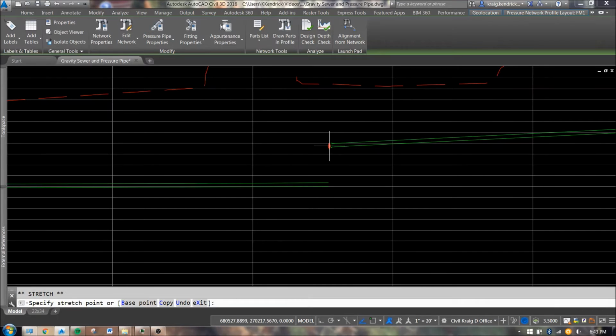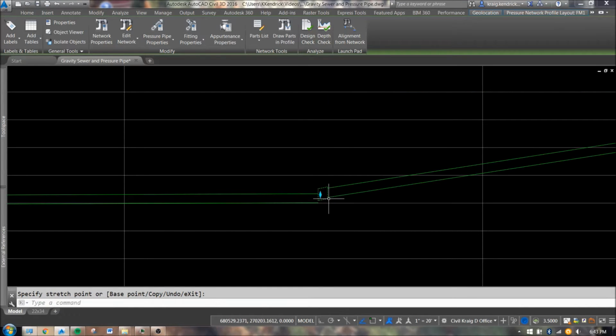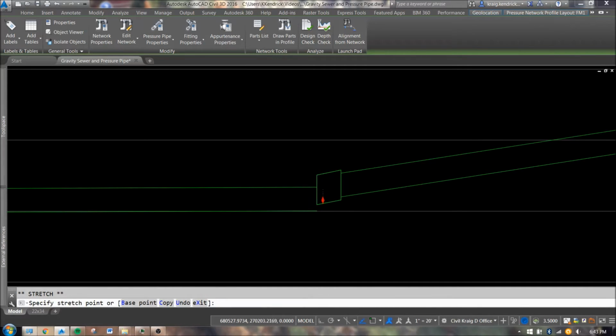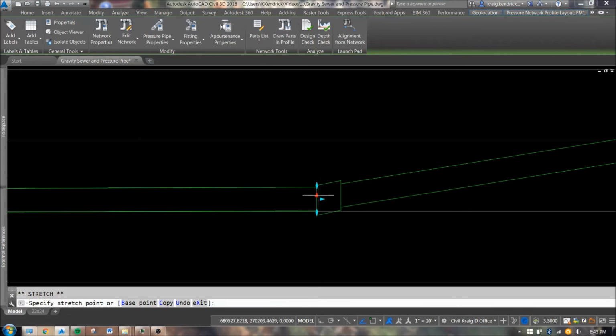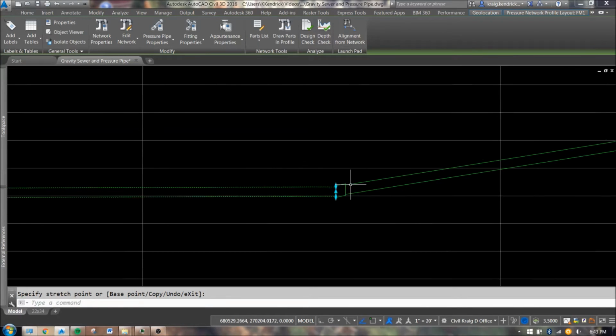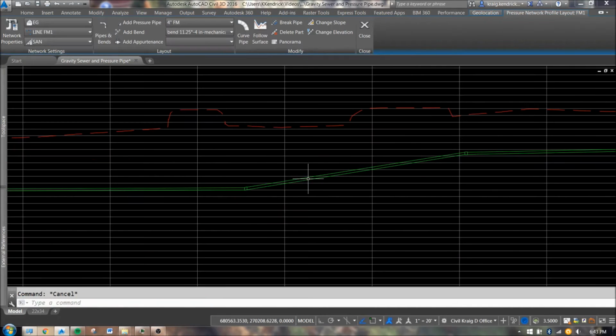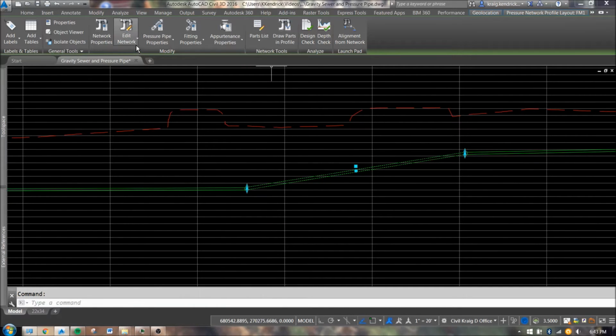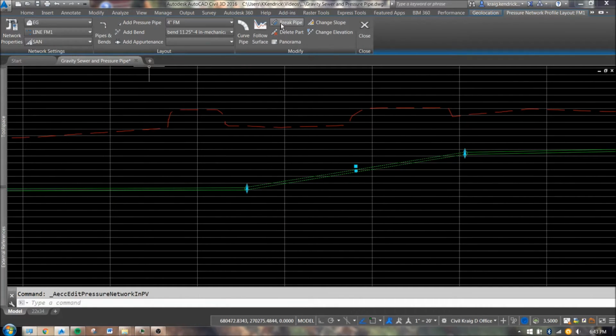Same thing down here, you pull this connector down and select your pipe, make sure that it joins, and then we're going to want to break this pipe as well. Something like that.